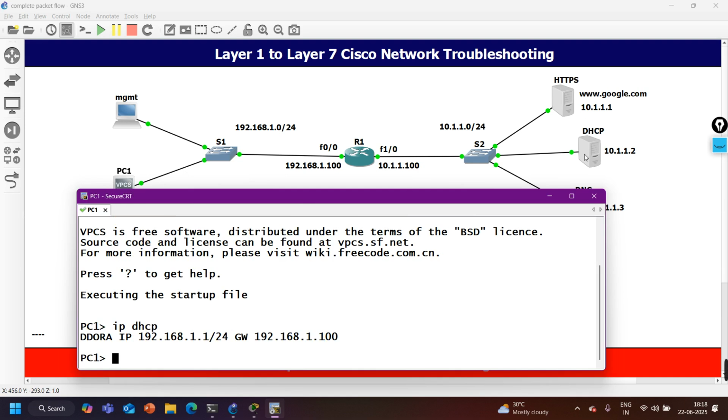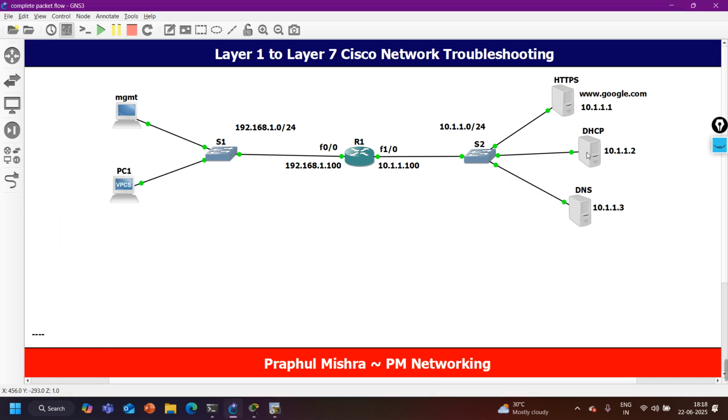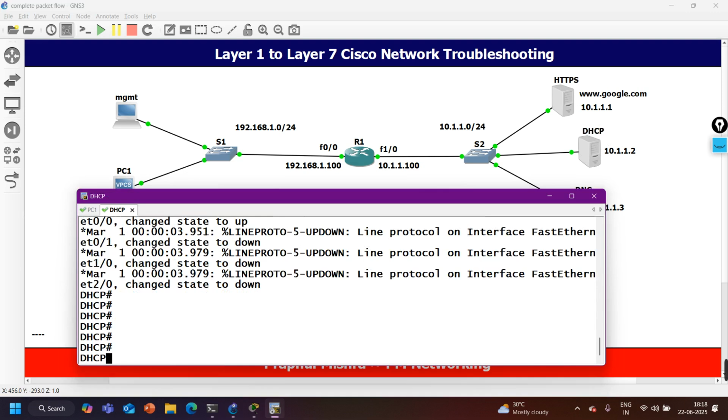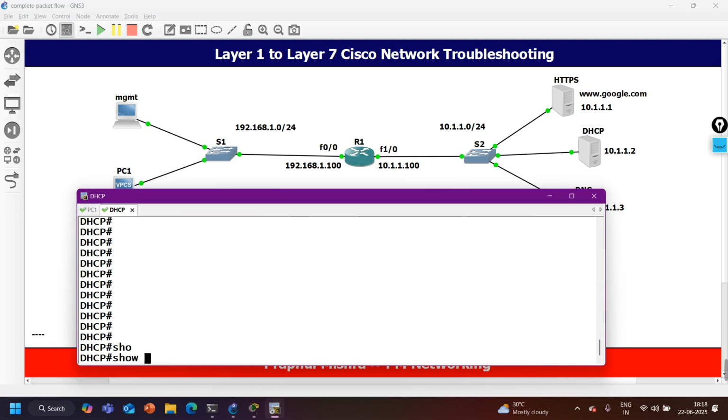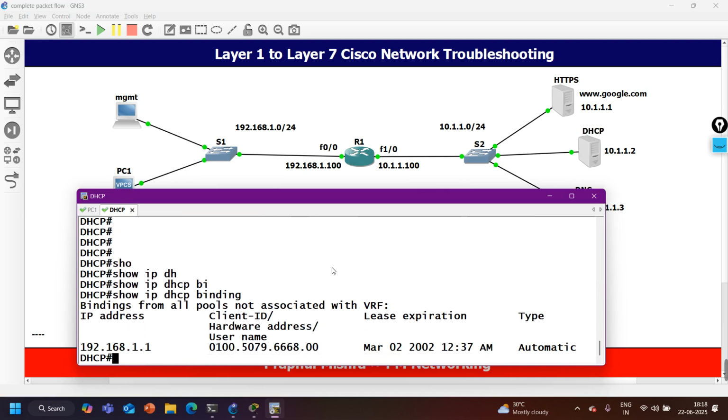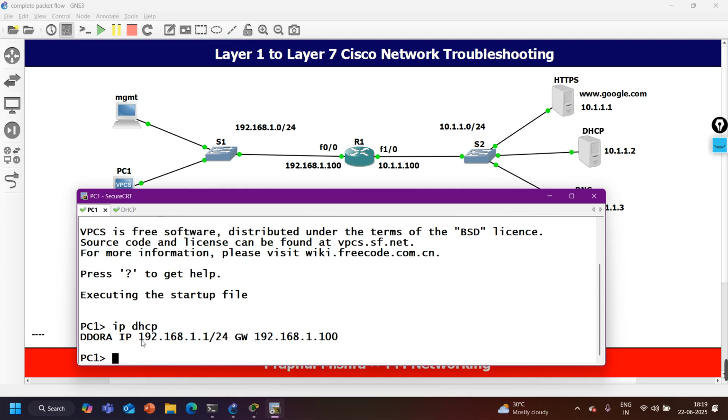And let's say any user is complaining that I am not able to get an IP address from the DHCP server, and you are the network engineer there. How will you troubleshoot it? On the DHCP server, you are going to check the binding table, the dynamic binding table. So ip dhcp binding, and here you can see the entry. This IP address 192.168.1.1 is assigned to this user at this particular time, and type is going to be automatic. You can see the PC has got the same IP address.